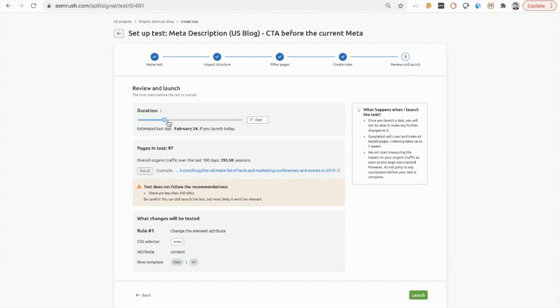We'll also have the duration up here, 21 days as the automatic. Again, that's usually a good range based on our previous tests we've run, but you can run this all the way to 42 days or as close as 14 days. We found most success with either 21 days or 28 days. So that's up to you.